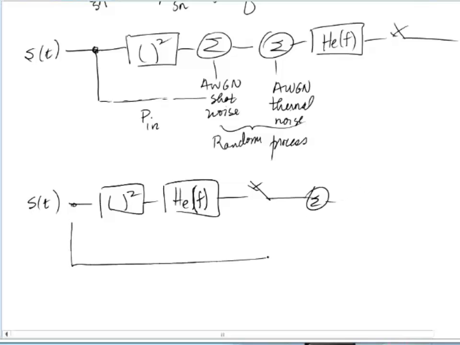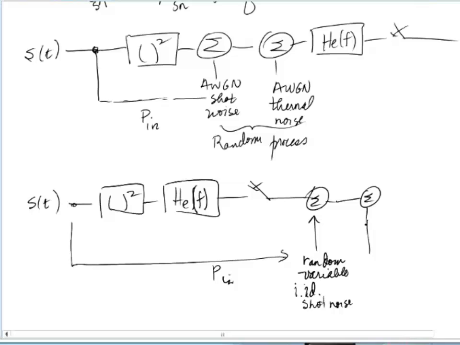So we'll still take knowledge of P in, and this knowledge of P in will be used to calculate a random variable, and typically these will be considered an IID sequence. They're independent due to the use of a filter, which is Nyquist, and gives us independent noise samples. One will be for shot noise, and one will be for thermal noise.